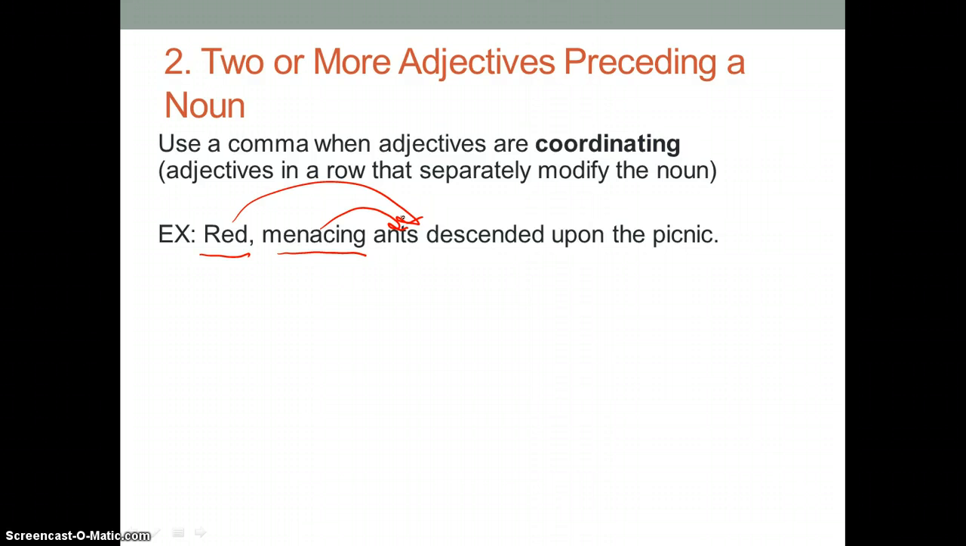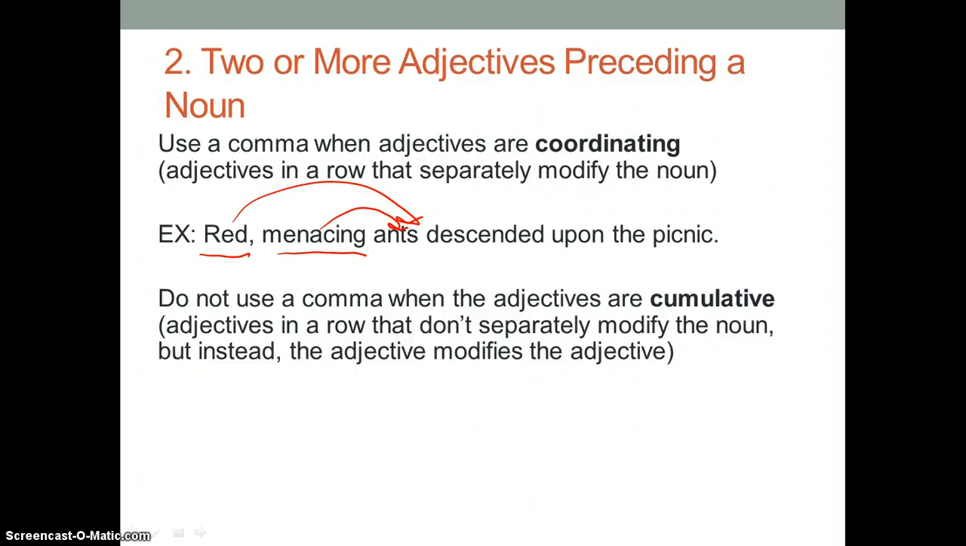You could have more than 2. You could have added red, menacing, irritating ants, and the list could have gone on. But the idea is these are just separate adjectives all modifying the one noun. However, there's another type of list of adjectives called cumulative adjectives. This is when adjectives in a row don't separately modify the noun. Instead, the adjective right before the noun modifies the noun, and the adjective before the adjective actually modifies the adjective, which sounds a little bit convoluted, so let's look at an example.